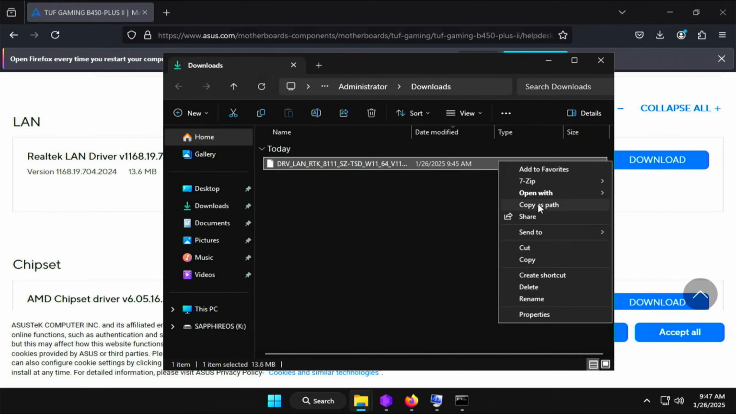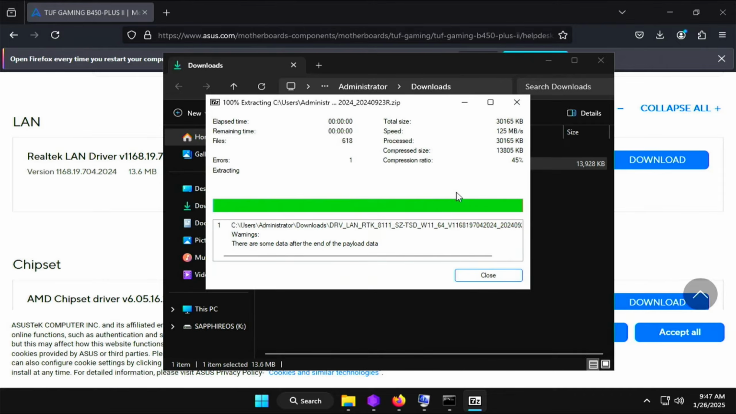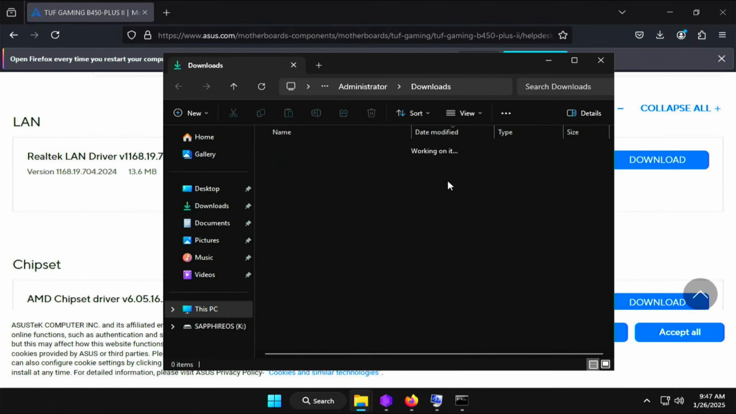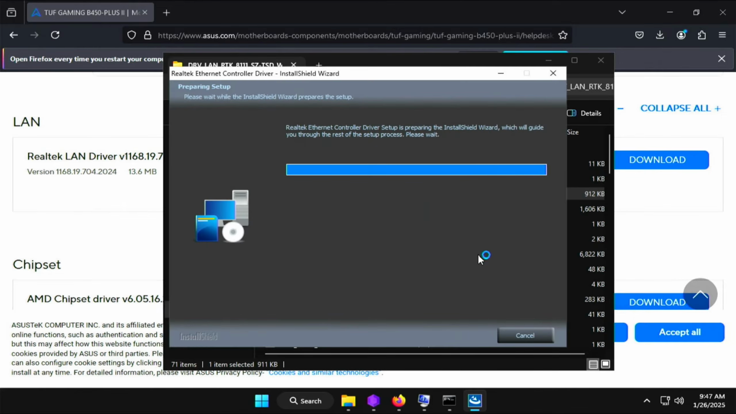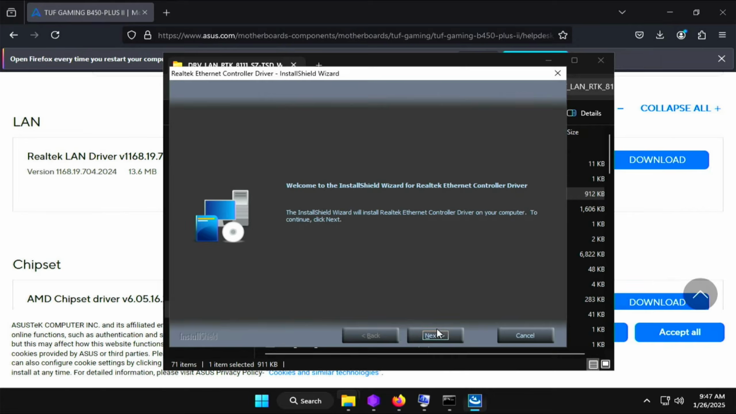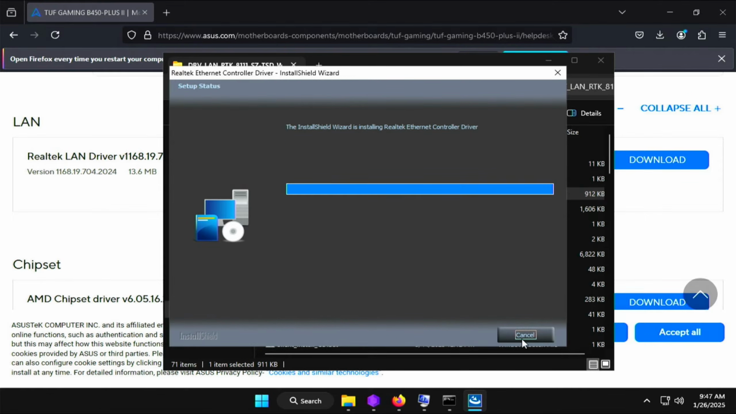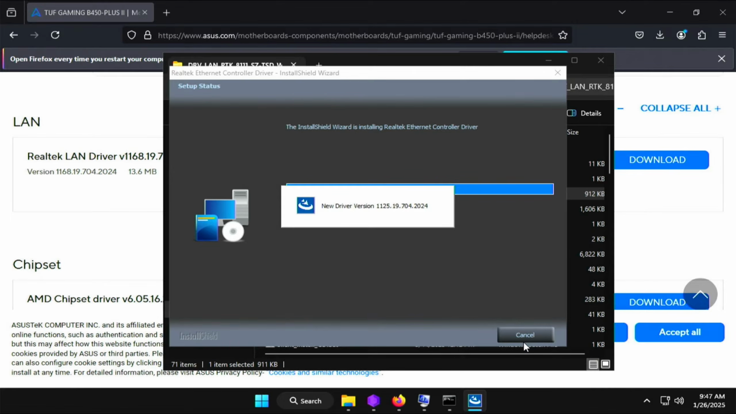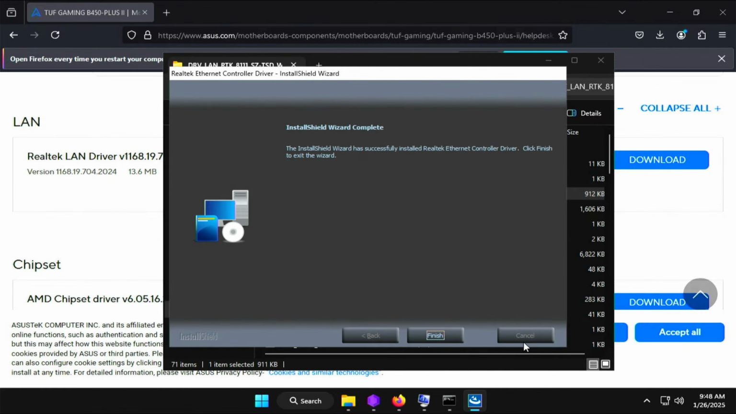Once you've gotten your drivers, just install them. The procedure is extremely simple. Just extract the zip file and click on setup.exe. Next, install. And just wait. Now from here, just click on finish and you're done.